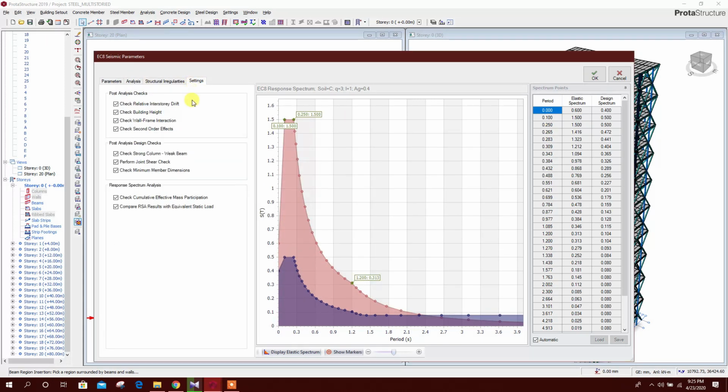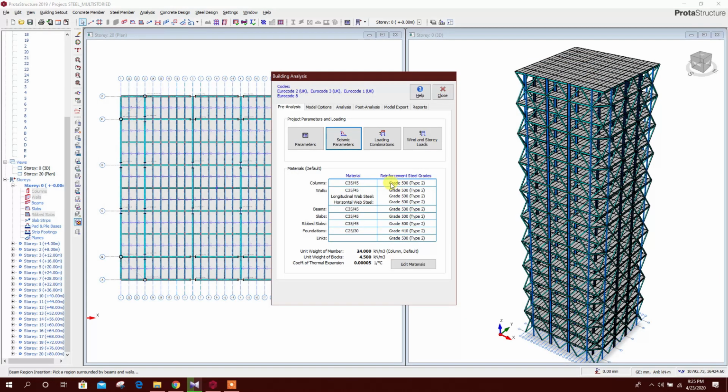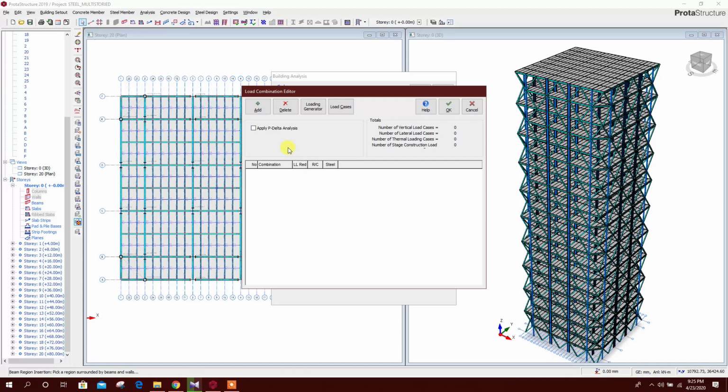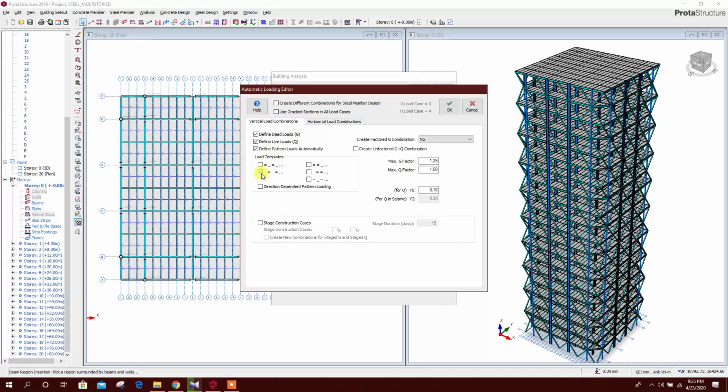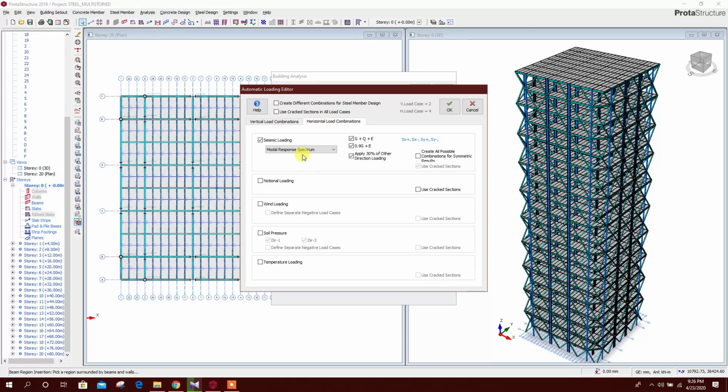Now this one I am keeping as it is by default. Click on OK. Loading combination will generate loading generator. This one template, define dead load, live load, pattern load I will not use. No, create unfactored G plus Q for foundation reaction. Seismic loading, here you can choose modal response spectrum or equivalent static load. Here as it is a high rise structure, we will go for modal response spectrum. Here we will create wind loading. Click on OK.